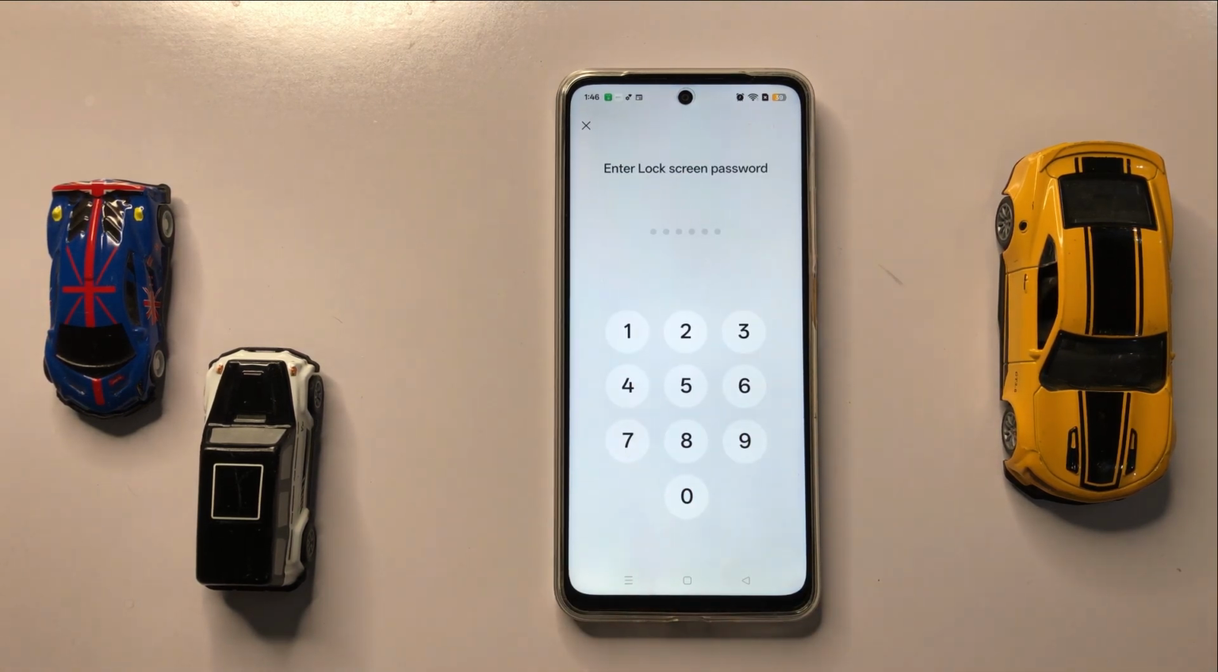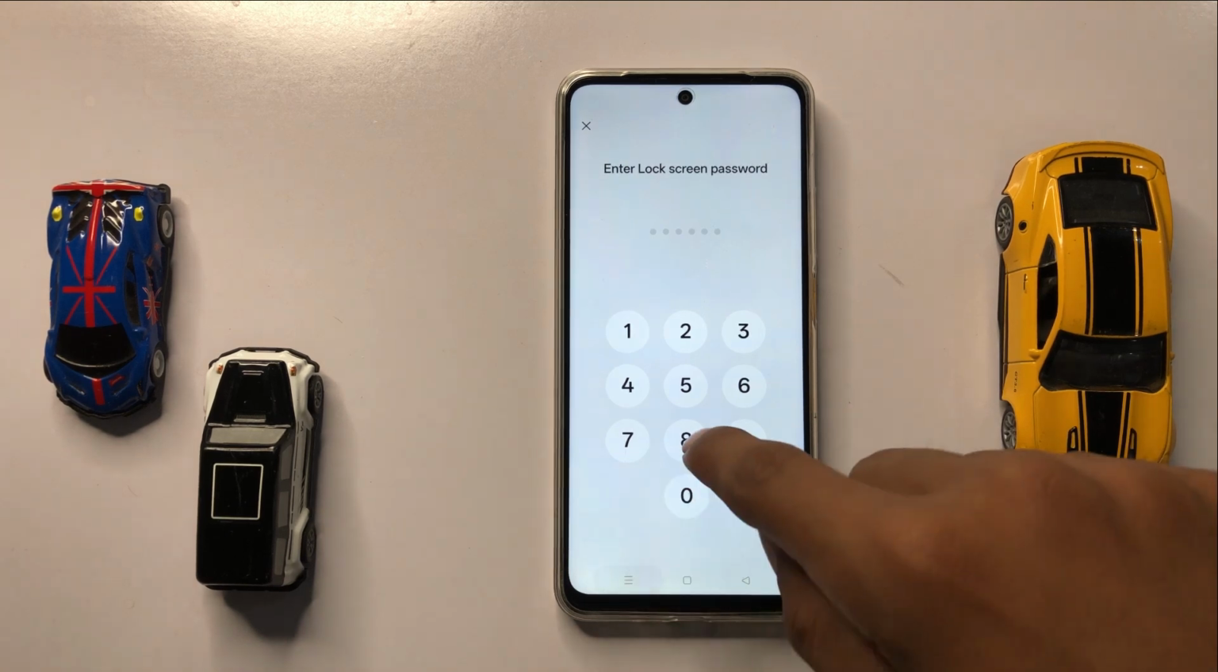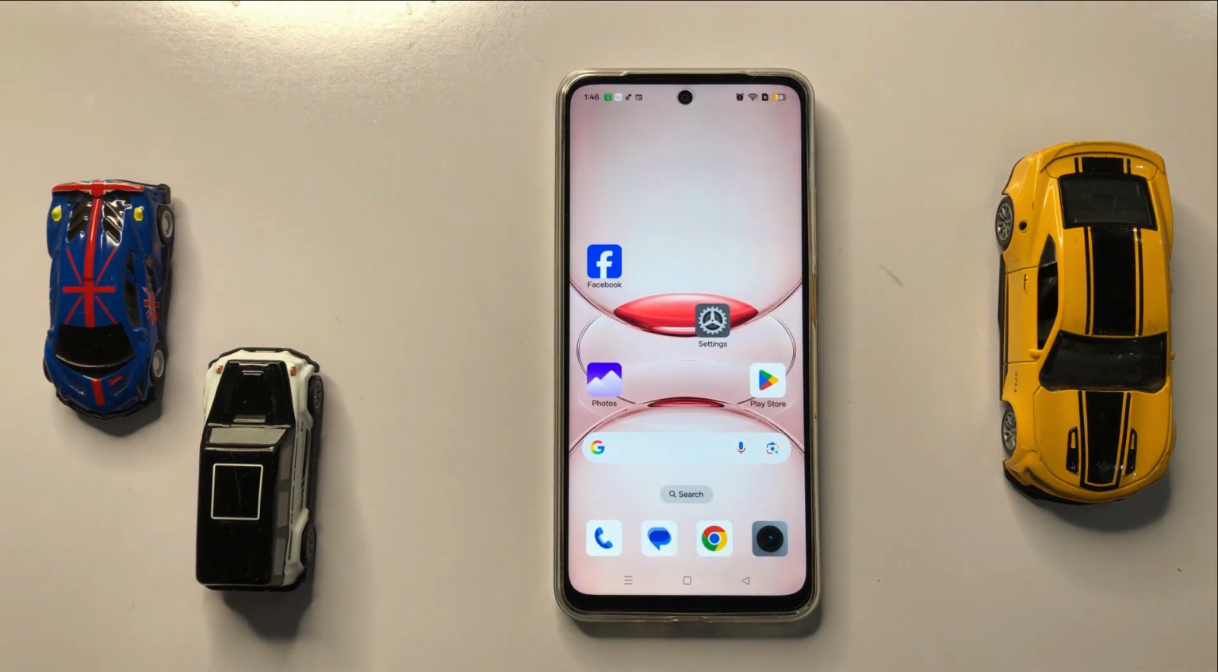Now enter your password to erase all data. Erase all data basically means factory data reset. It will remove all the data in your device like photos, videos, documents. Everything will be removed from your device. After you do the factory data reset, your problem will be fixed. I hope this video is helpful for you.